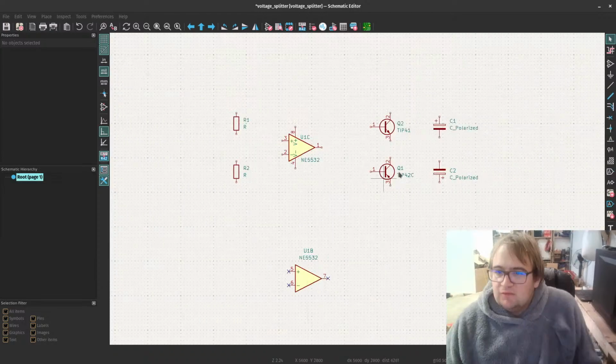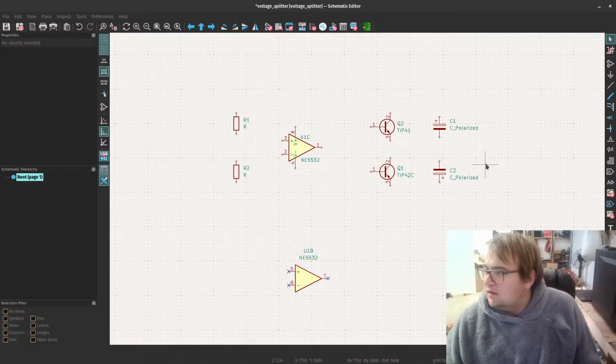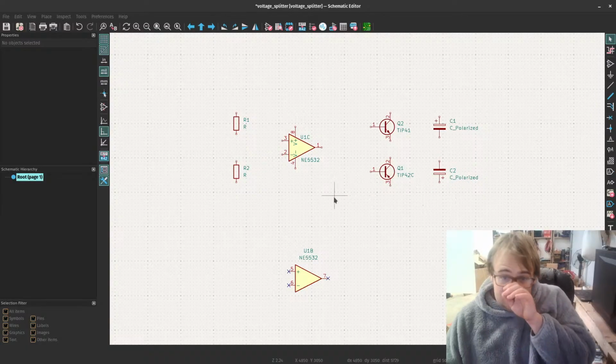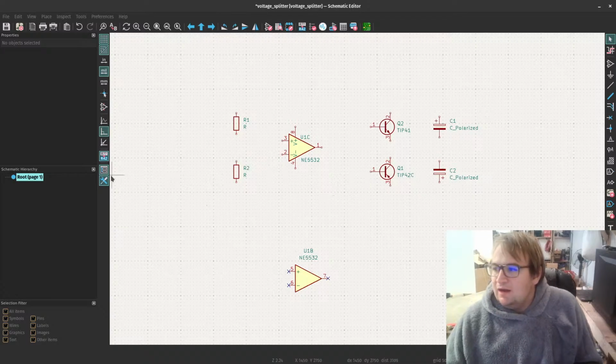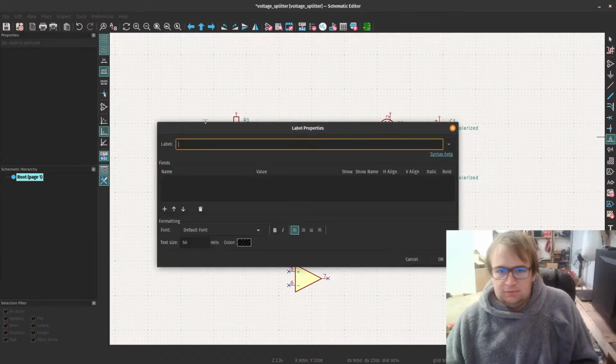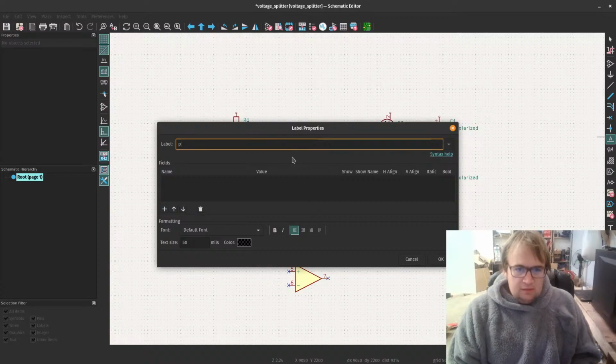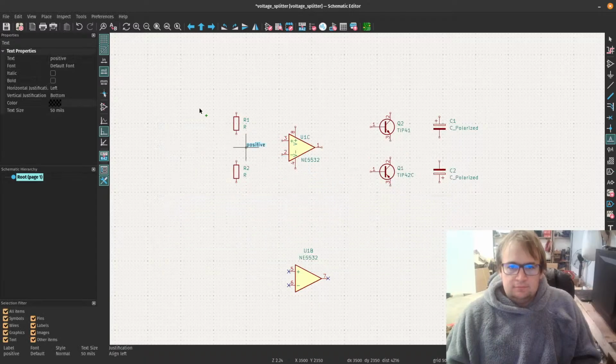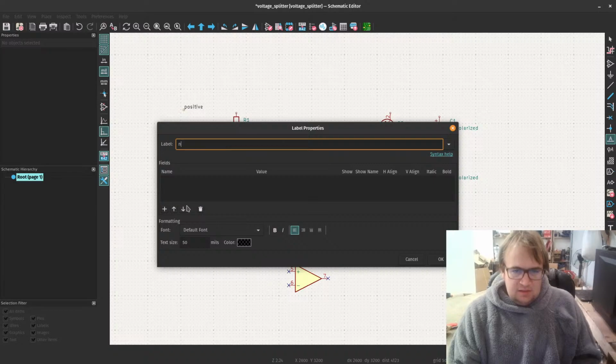Back, and then I think I basically have everything placed now. Now I guess we should put some labels here. Let's say positive over here, negative over here.